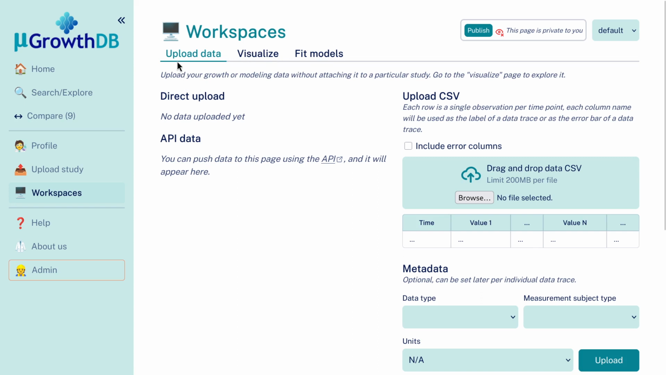We can see that the upload data section includes a direct upload subsection where the data will show up, and an API data subsection where we can push data using the programmatic interface. This will be covered in a separate video. For now, we're going to focus on direct uploading.